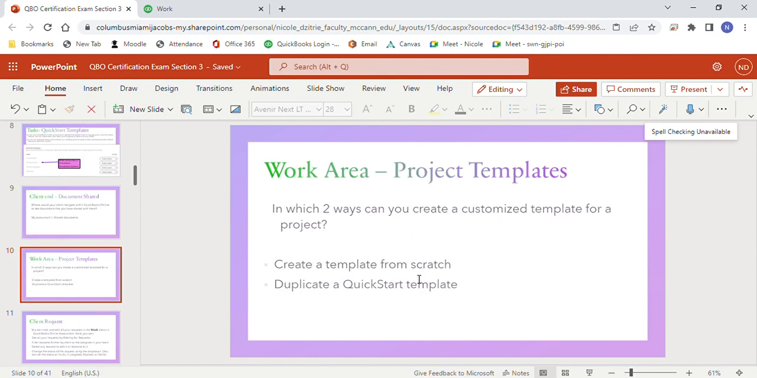In the work area, project templates. In which 2 ways can you create a customized template for a project? We just talked about that. You could either create a template from scratch, or you can duplicate a QuickStart template.